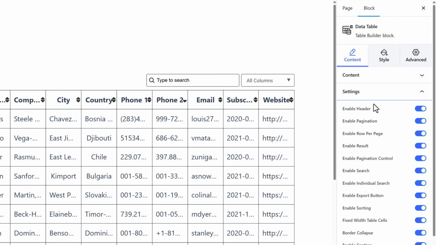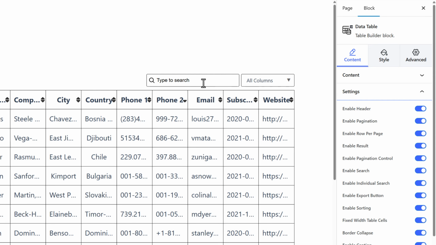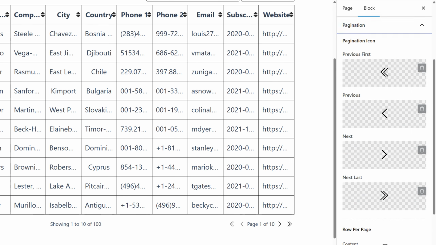Okay, now the settings will be a bit different. Like you can enable the header, and you can enable the pagination if the data is too much. You can enable rows per page, enable results, enable pagination control, enable search, like this data is completely searchable on the front end. And you can also turn on or off the sorting if you like. And then you can enable caption. We don't need captions for this as well.